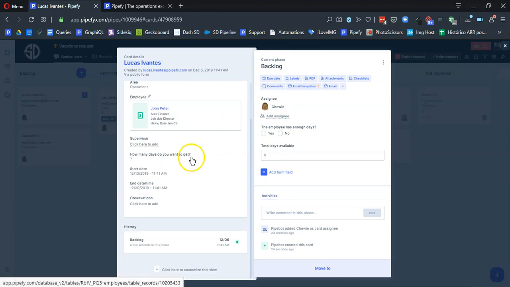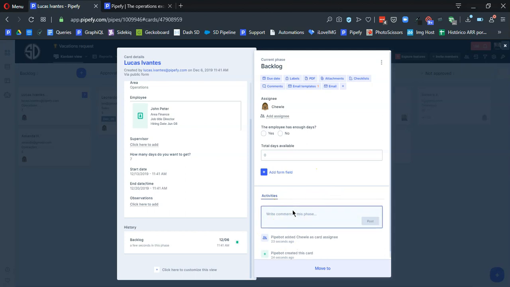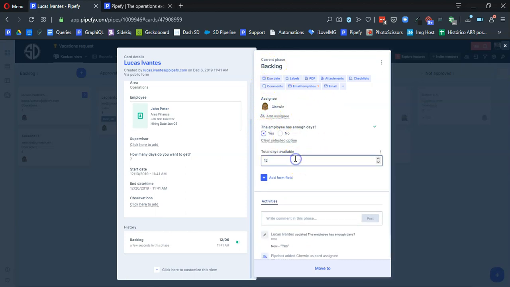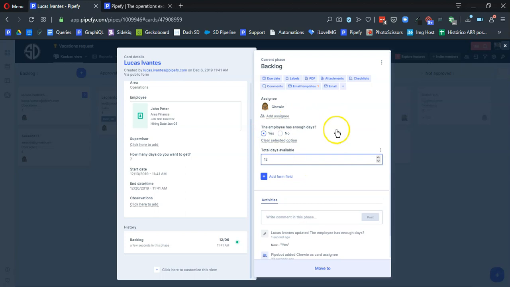We also have the history, so which phases the card has been through and what information we have inside each of those phases, and the activities. All changes on this card will be logged in here. In this case, in the backlog phase, we are assigning Chewy automatically, so he can check if the employee has enough days and insert the total days available.